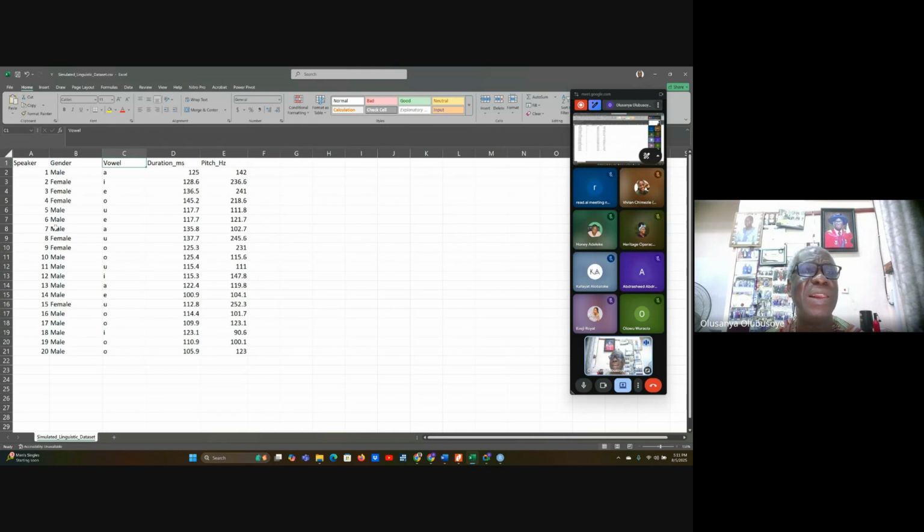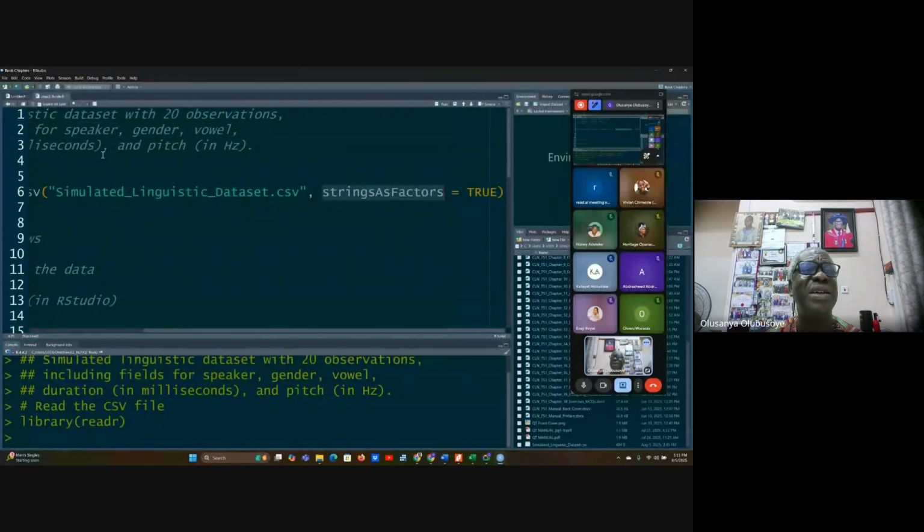For gender, nominal. For vowel, nominal. Duration and pitch, interval or ratio. You can even take the two as ratio, so no problem with that. So let's now go back to our R.